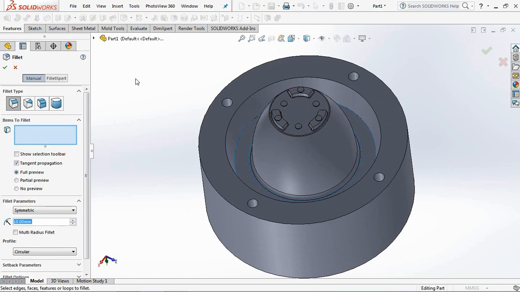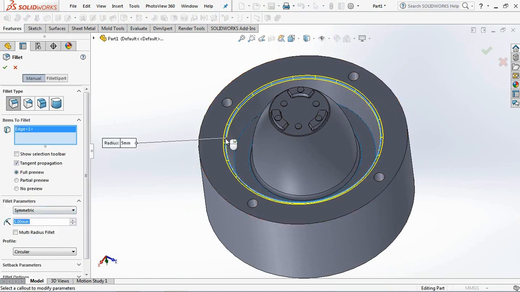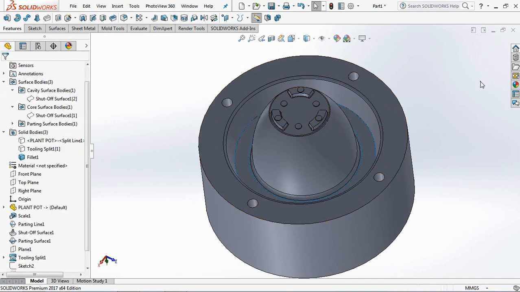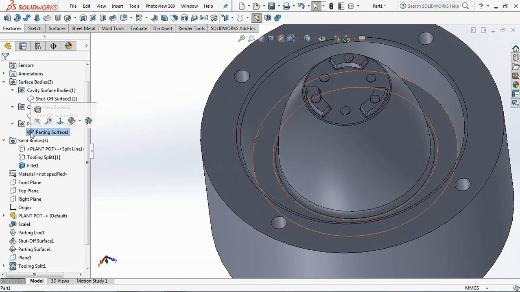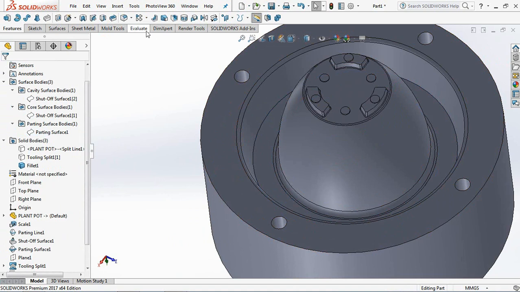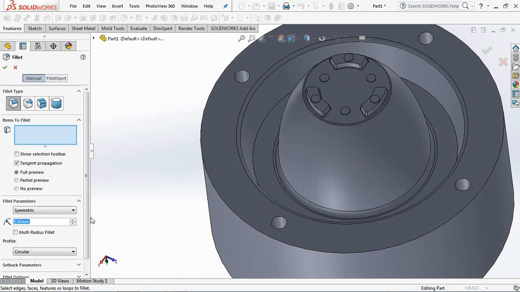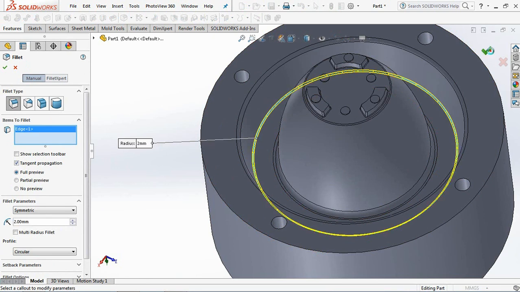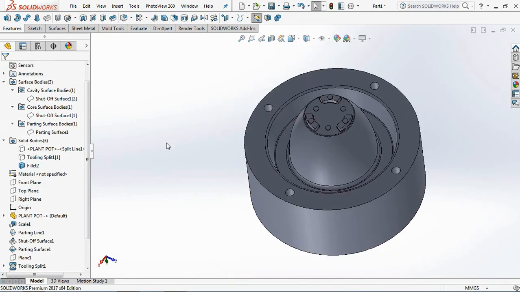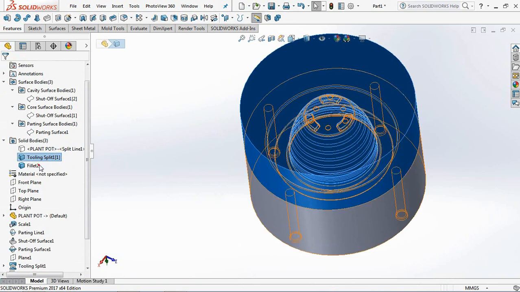Select fillet on the features toolbar. Then set the radius at 5 millimeters. Click items to fillet. Okay. Click the fillet again, then set the radius at 2 millimeters. Click items to fillet. Okay. Show cavity bodies and hide core bodies.